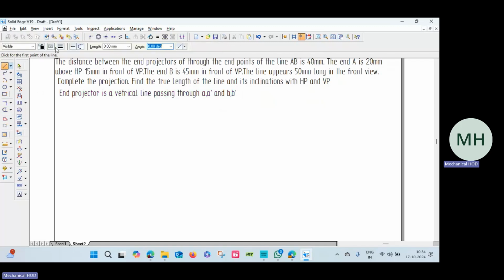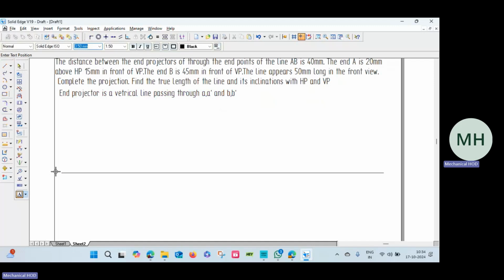Go to the line command. Select the type of the line, 0.13 thickness, continuous line. Draw one horizontal line of any length. Name it: this is X, this is Y. VP and HP, first quadrant. So VP is above the XY line and HP is below the XY line.